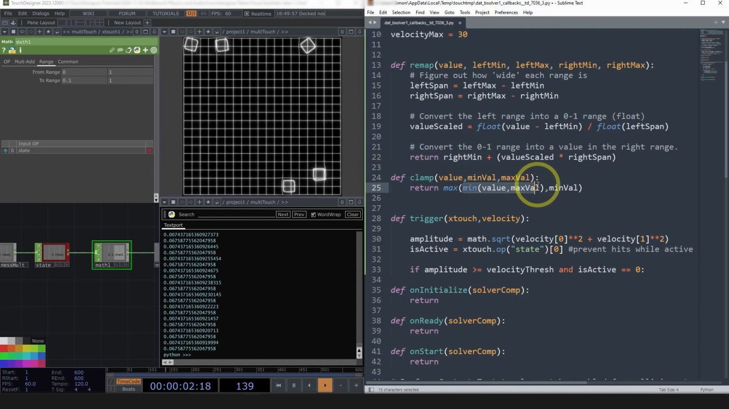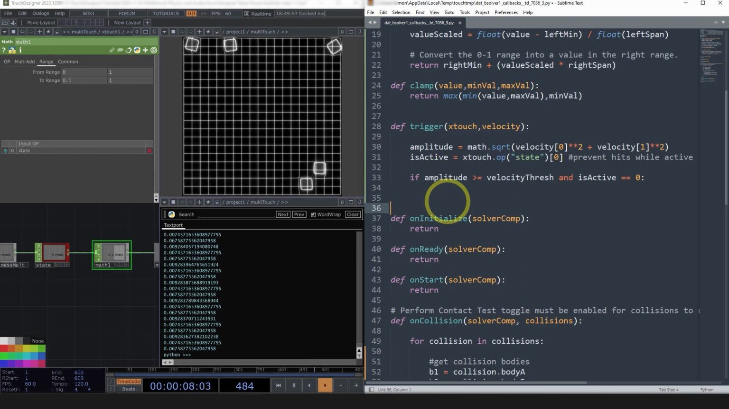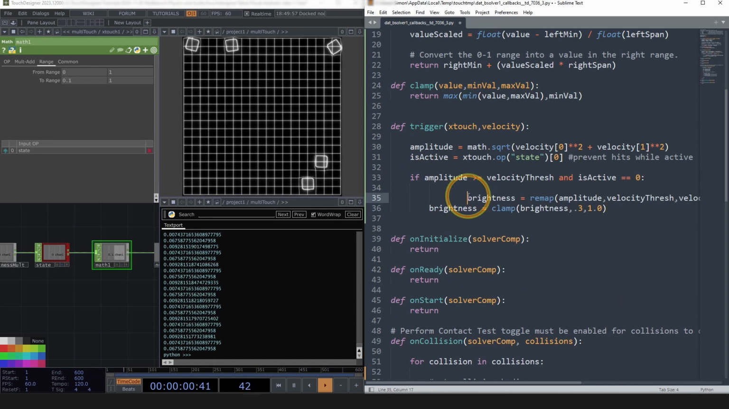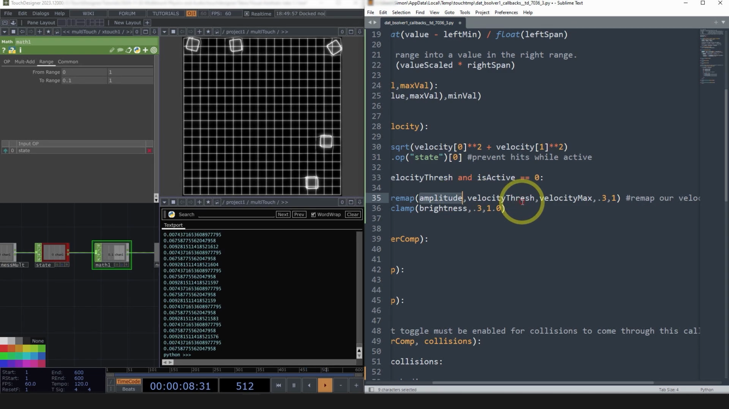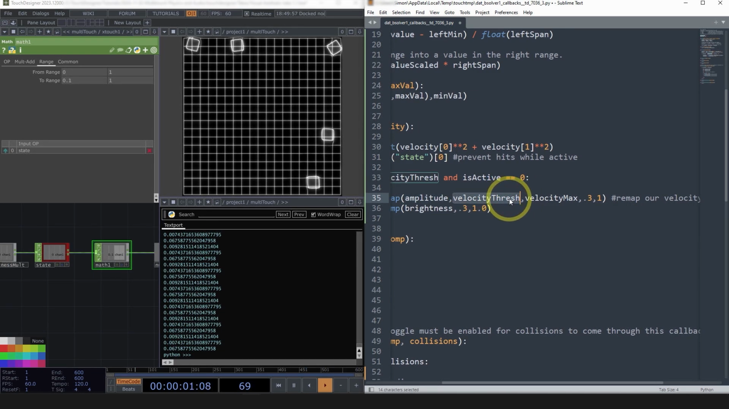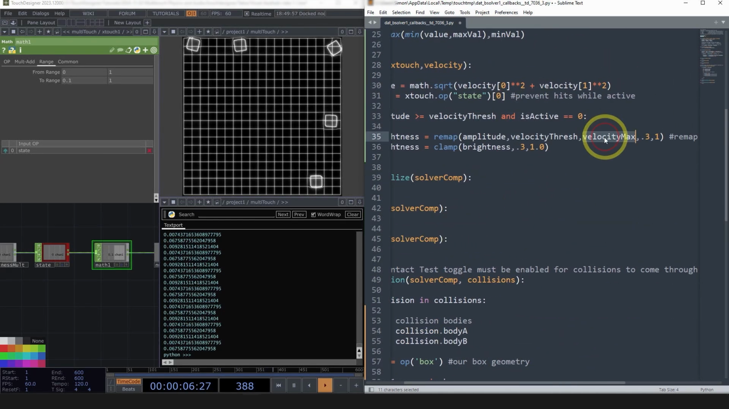So we take the minimum of the value and the maximum. This will give us our minimum, and then the maximum of our minimum and our previous value. Cool. So with that, we can now come up with a brightness for our flashes. First we're remapping it with that function above. We're going to take our amplitude, the velocity threshold, which if you recall is 1, and the velocity max. So those are our initial low and high.